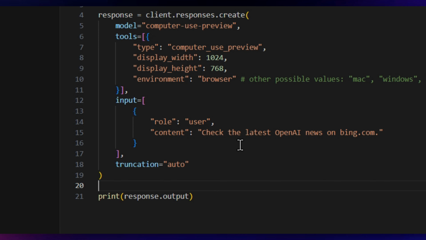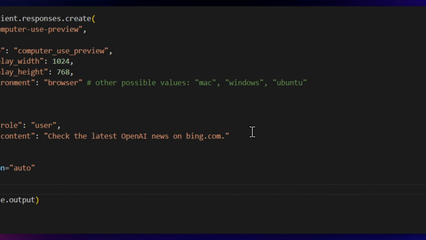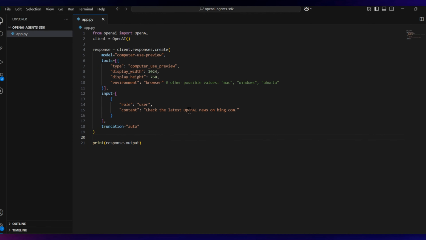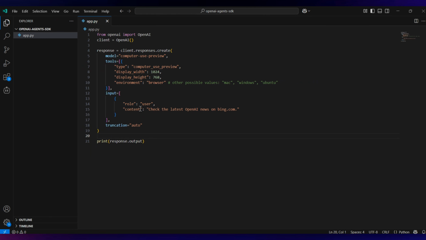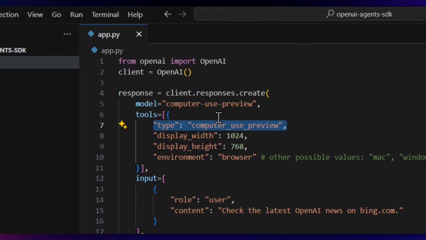For instance, I use this to check the latest OpenAI news on Bing.com, so the tool would then execute this task for us. You need to just change the type to computer use preview, and this would even capture screenshots of the process.